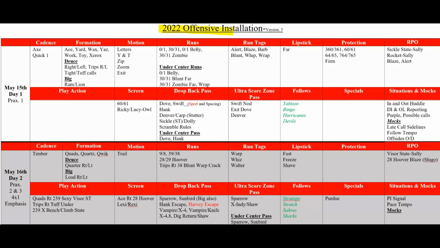This is an offensive installation from 2022, version 5. So you're going to make a lot of versions of these. At least I always had to make a lot of versions of these, trying to sort out how much you wanted in from day to day. Again, we talked about the first day of practice a couple of days ago. Let's continue to talk about what it would look like from an installation standpoint.